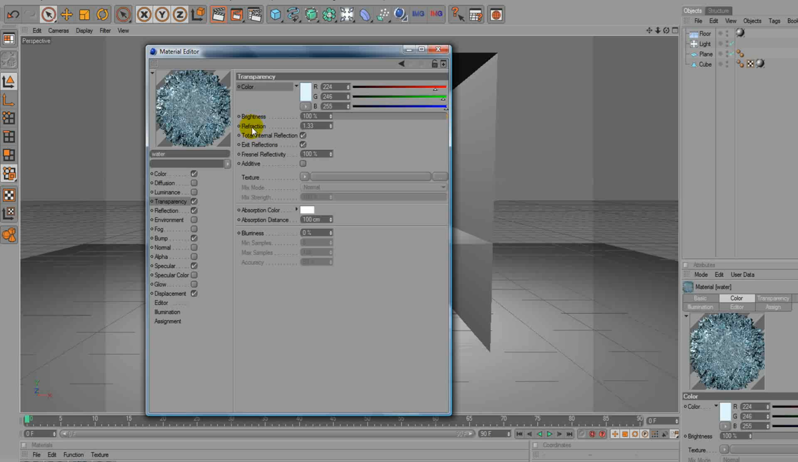Refraction. All materials that you can see through have a refraction value, and this is basically how it affects how light is going to bend in the material. For water, the refraction value is 1.33. So go ahead and apply that.